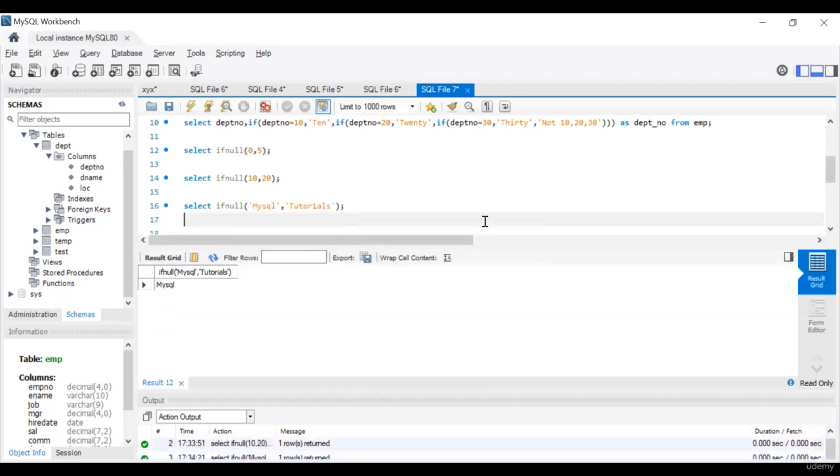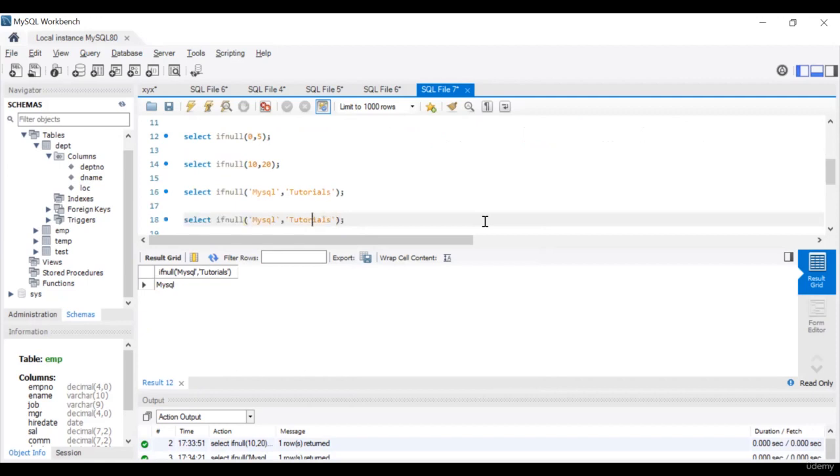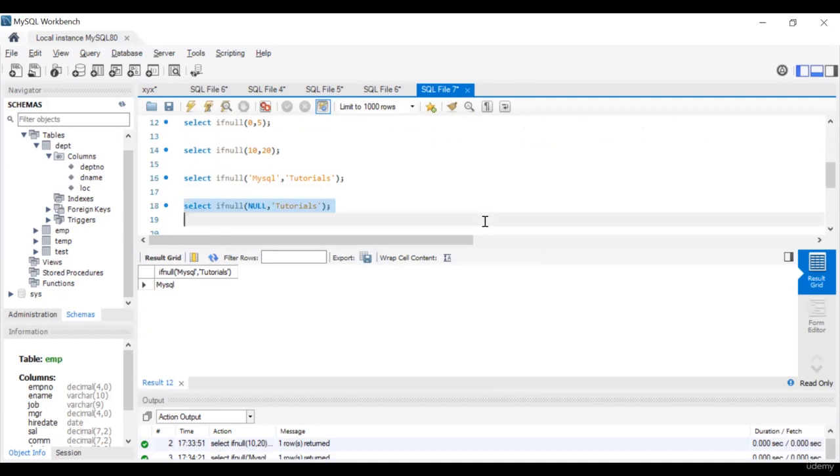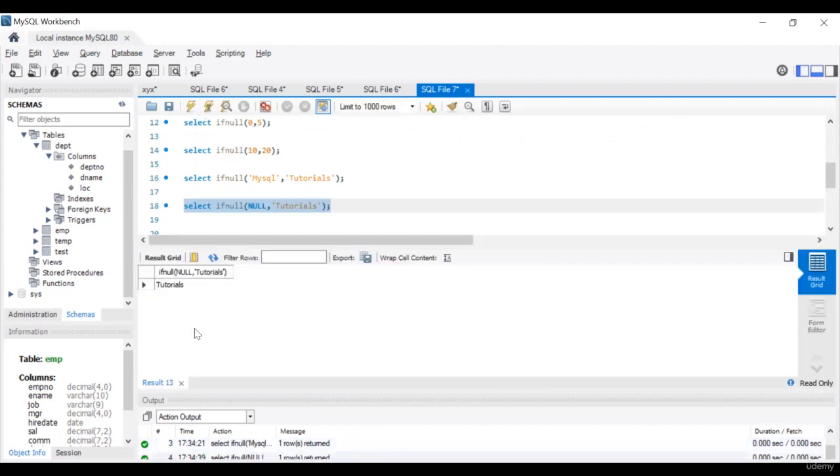Now what we will do is, let us place a null value here. In this position, if I place null, what is going to happen? Because the first argument is null, it is going to return tutorials in the output, that you can observe here. So it is returning tutorials in the output.